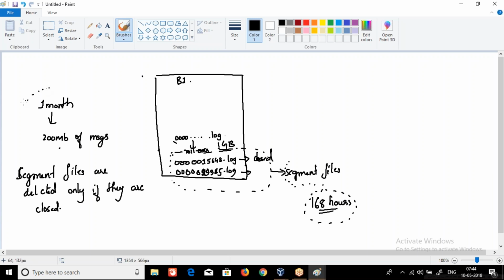So this open file will never be deleted, even if it is 1 week old. It will only be deleted after it becomes 1 week old after it is closed. The time will be checked in that fashion. Once a file gets closed, from that time, as soon as it becomes 1 week old, that file will be deleted. That's how a circular buffer is maintained.